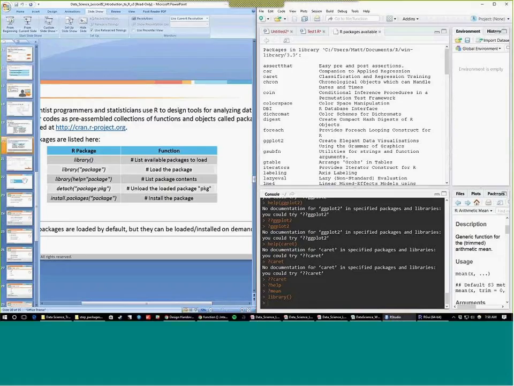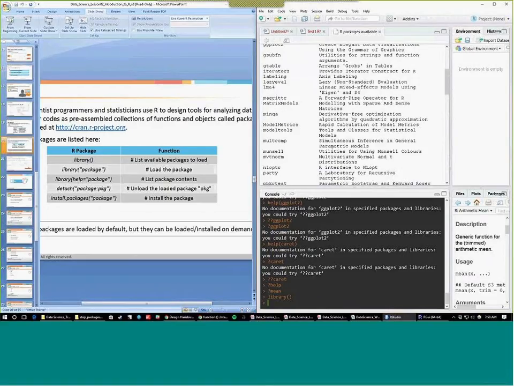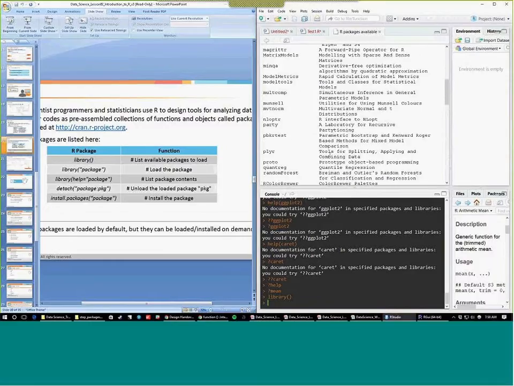If you want to load a package, so say I want to load, let's have everyone do this. We'll do party. That's easy to type, right? So first we want to do install.packages. Actually, I should do it up here.